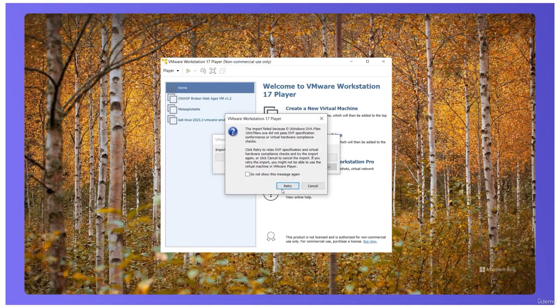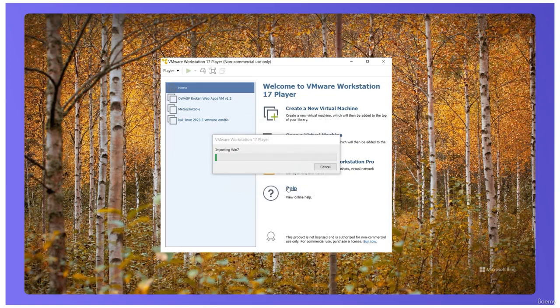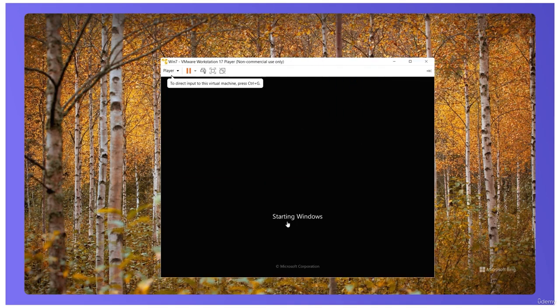The import process may take some time. When the import process is finished, the Windows 7 virtual computer will be added on the left side of the VM Player main screen. Start the computer by clicking the Play button.